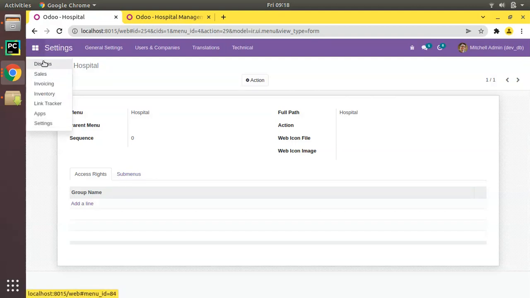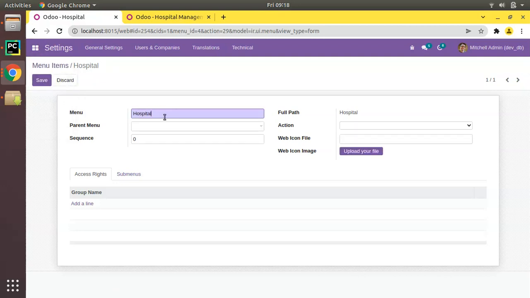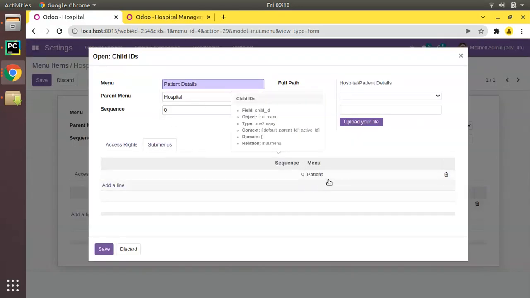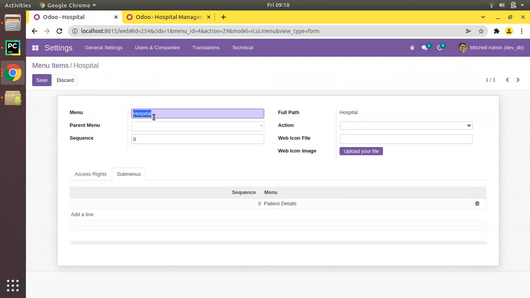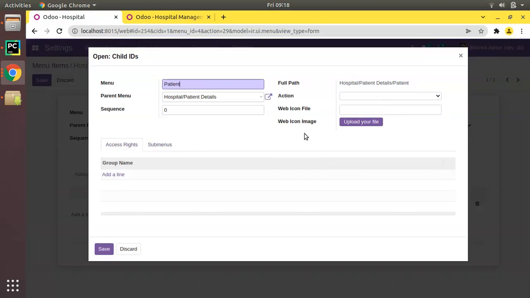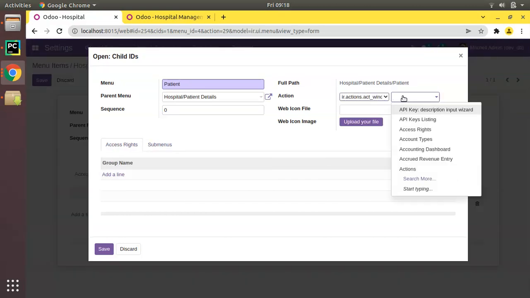Still it's not visible here because there is no action. I'm not going to link an action with the main menu. For each submenu also we don't need an action. We need an action for the final level. Like this is a hierarchy. The main menu doesn't need an action. It has a submenu. It also doesn't need an action. We need an action here for the patient menu. So for the patient menu, I will add an action.